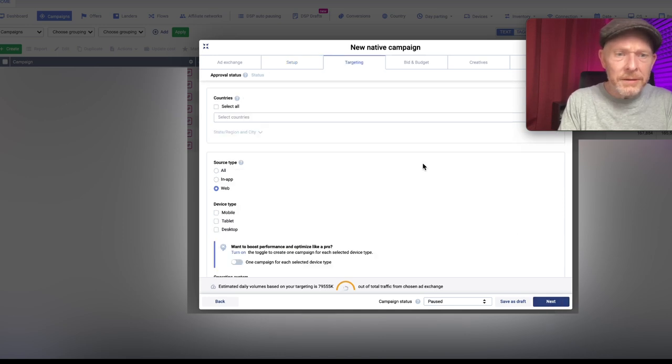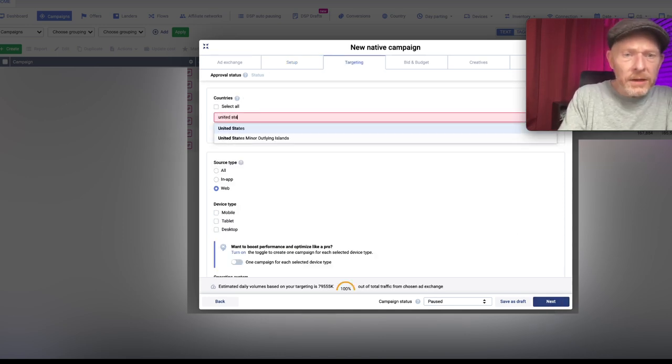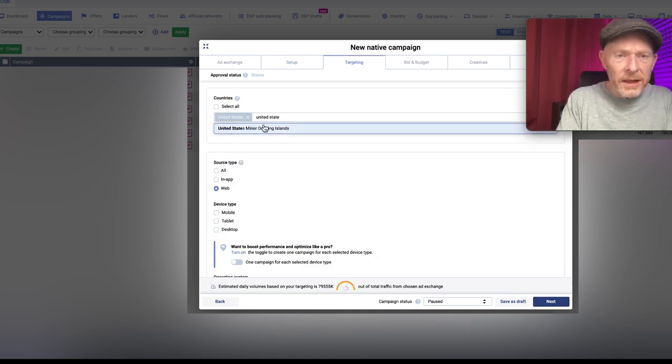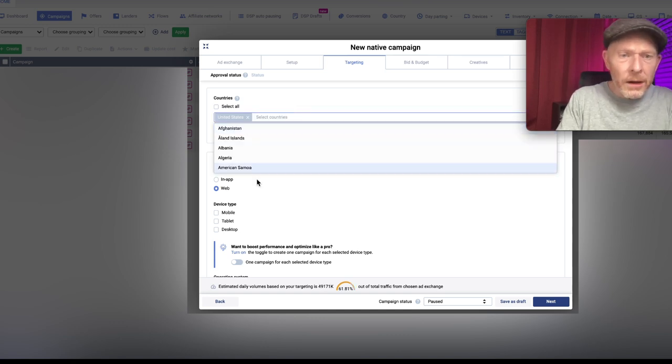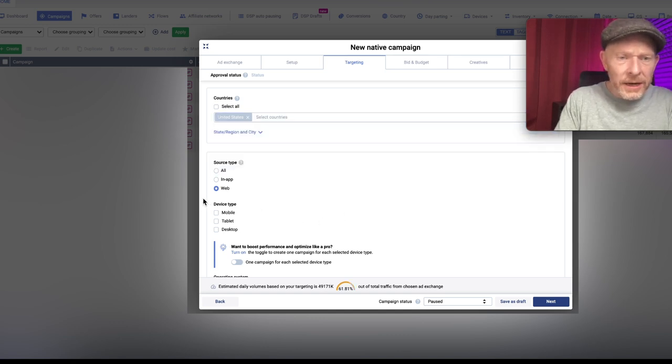So we go next. We're going to select United States like that. Then we want web, and we're going to go after desktop. Let's see what kind of traffic we got. Ah, that's all right. Targeting web and desktop gives us 21% of the traffic, which is about 17 million impressions. That's a pretty good number.